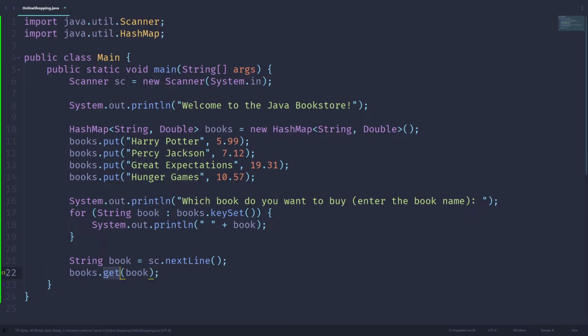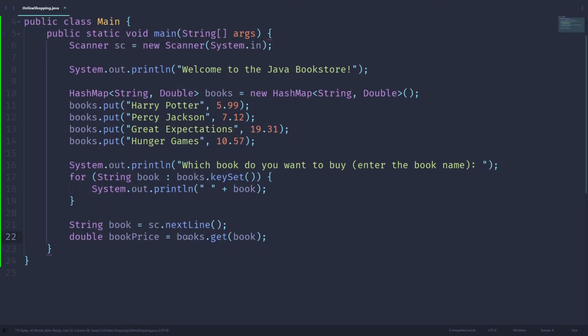So the get method is going to look through this hash map. It'll look for the book. So it will look for Harry Potter or Percy Jackson or Great Expectations, and it will give you the value corresponding to that key. So it will give us 10.57, 19.31, or something like that. And let's store this inside of a variable called double bookPrice. So double bookPrice is equal to books.get(book).